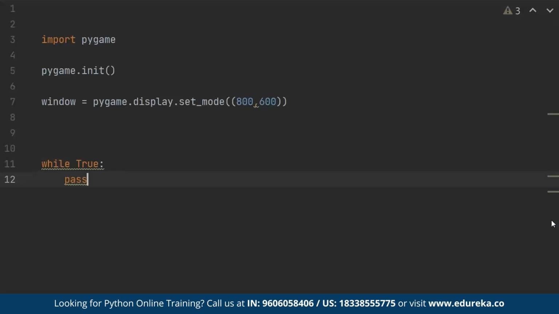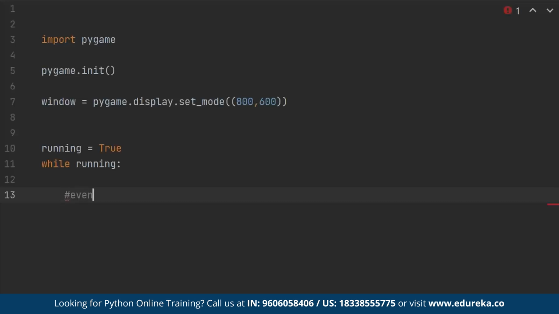To start off, I'm going to make a modification to our while loop. I'm going to take while running, and then I'm going to initialize running as True. Now, in order to close our application window, every time I hit the close button, it should close. To capture that close button, we'll use something called event handlers. Let me give a comment here and write event handler, or let it be event loop.